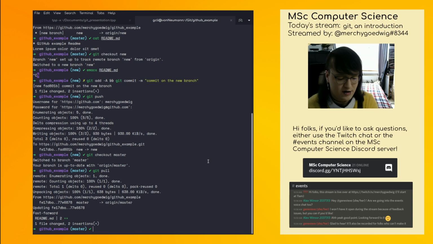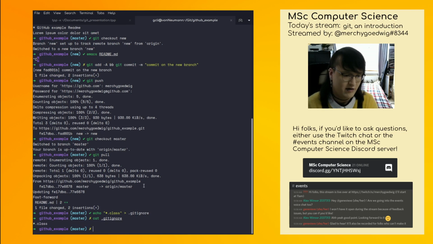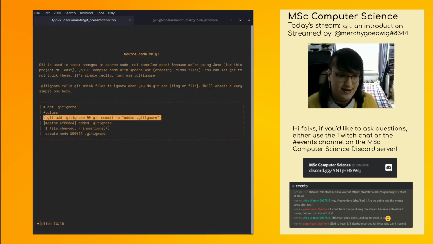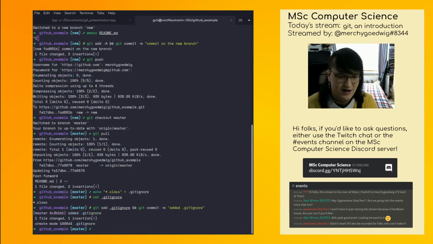So what I'm going to do is echo asterisk.class to .gitignore. So when we do cat .gitignore, we have asterisk.class. We're going to be doing a Java project, so it makes sense that we don't push any class files. So yeah, good. Then I'm going to basically just steal this line because it means I don't have to type so much. It's what I wanted to do anyway.